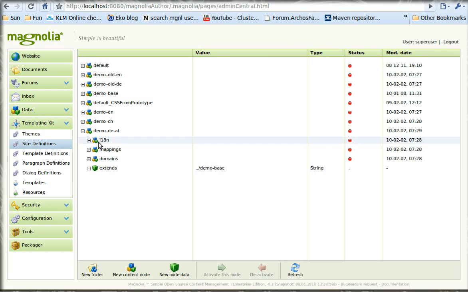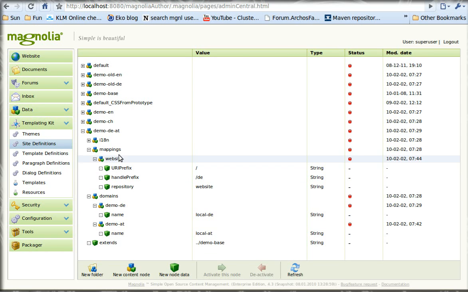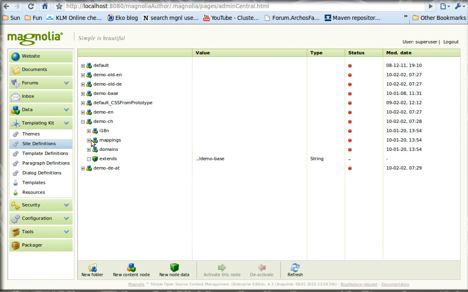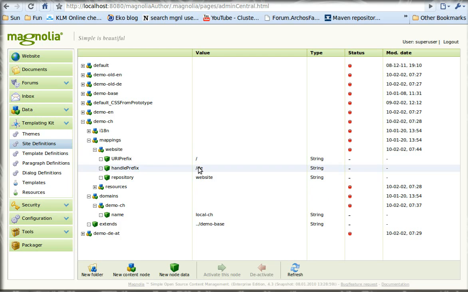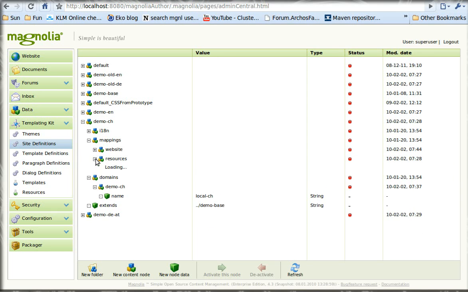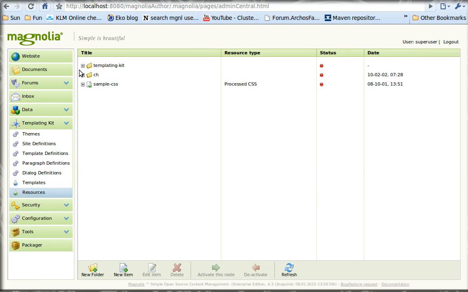Now the German side very similarly defines the subtree DE for the domains local.de and local.at, and the Swiss side is exactly the same, domain local.ch. The only difference is that because we want to provide a custom theme, we not only customize the website which points to DE, because for the Swiss side we want German text, but we also customize the resources and we point them to /ch. You can have a look how it looks in the resources.